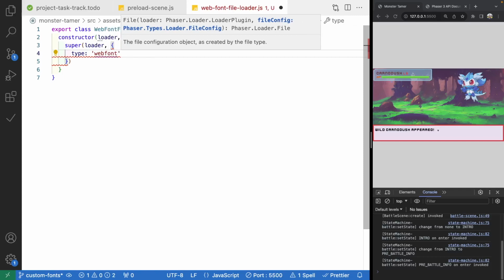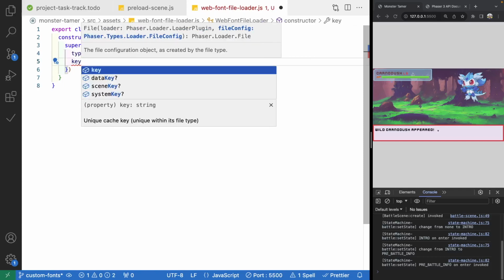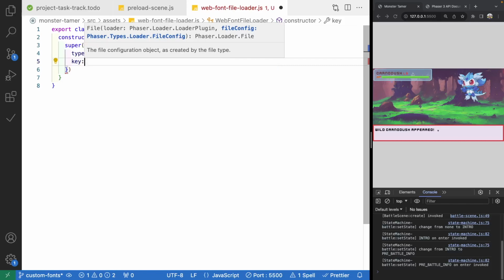And so after our type, we need to go ahead and specify a key. This is going to be the unique key for placing our loaded file data into our cache. As we've seen before, anytime we load some type of asset through Phaser, it's available in that scene, but the loader plugins also make it available to the global cache. That way we can reuse that data through our various scenes.